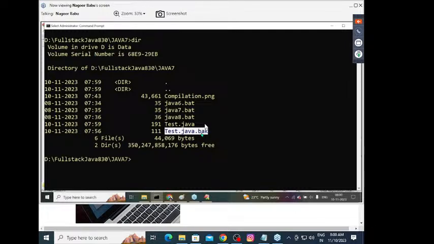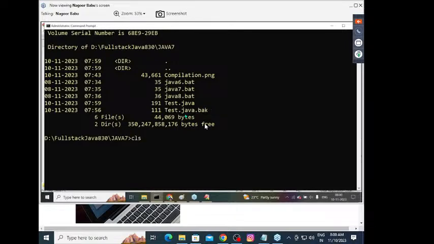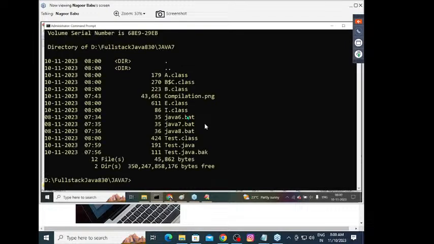Am I right or not? We don't have any .class file up to now. Now try to understand it clearly. Javac space Tester.java. Let me compile it. After compilation, now I want to open the dir. Click on this dir. Now see this one, what .class files are we getting?